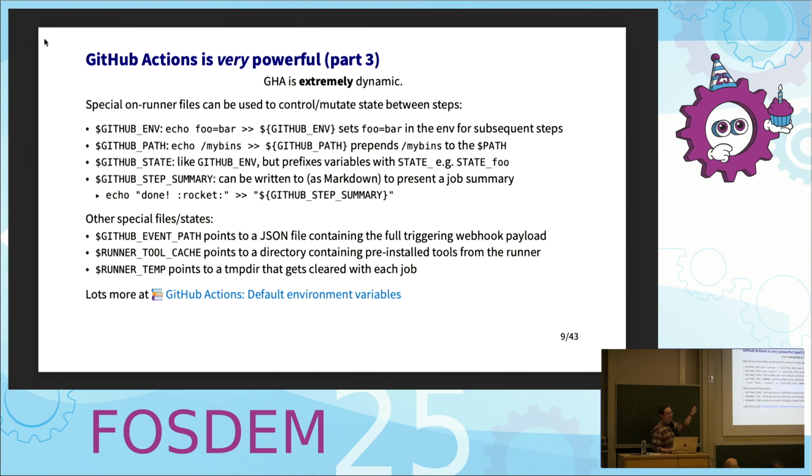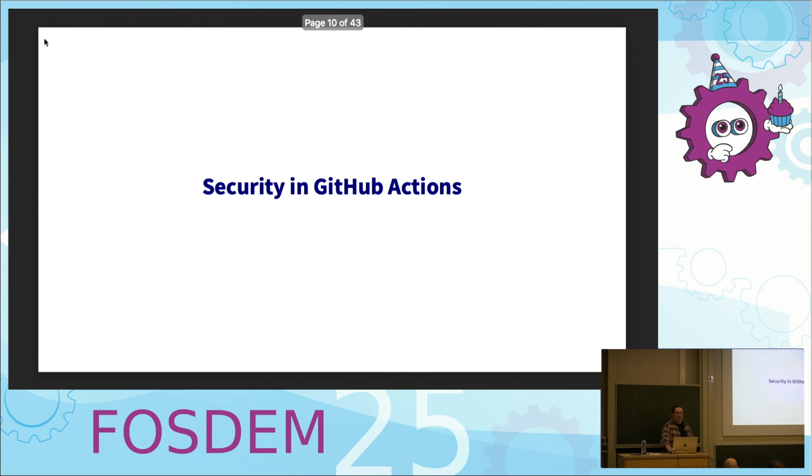Even more powerful, you have these special variables. You can set environment variables, you can set the path, you can set variables between steps, and you can also set step summaries. There's also a special file system state, like event path and tool cache, and these are, again, useful in ways we'll see. So now let's talk about the security of all of that.